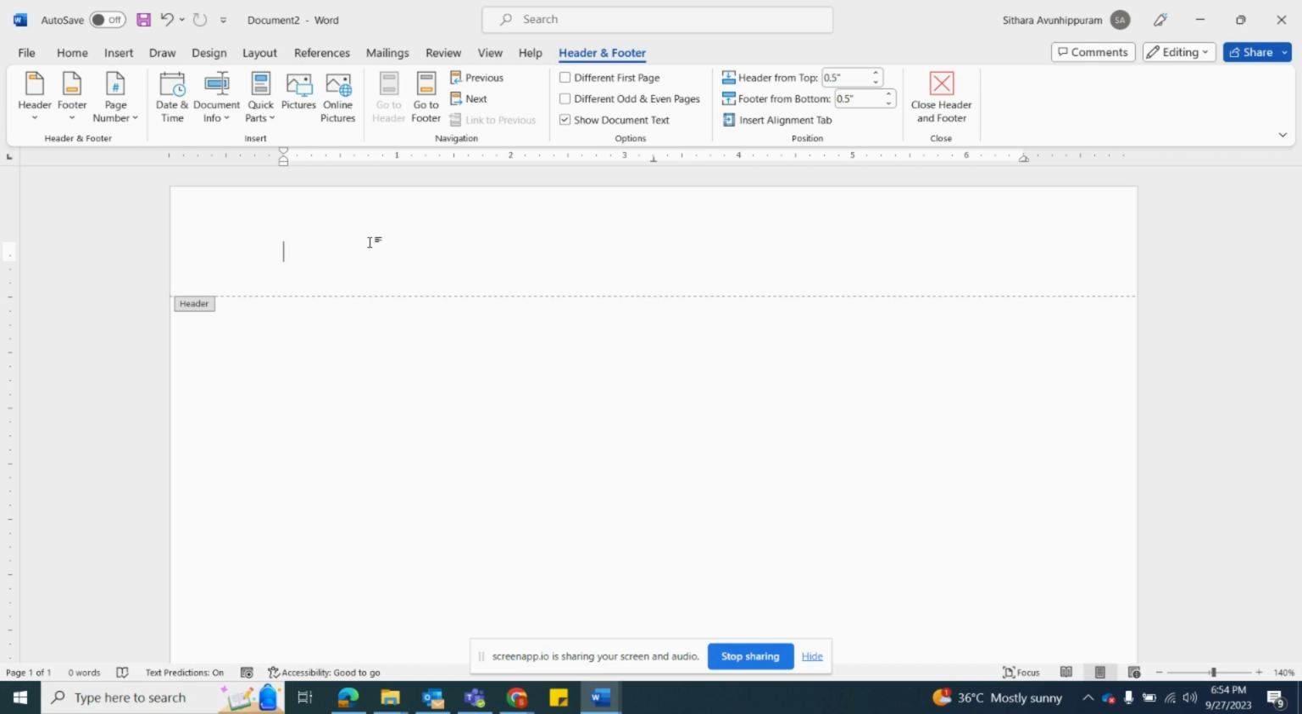For example, if I'm going to create a document about, let's say, plants, then I'm going to write the header as plants. Plants. Now, I want it to move into the center. So, how do you do that? Alignment. Alignment is the arrangement of an object inside the Word document. So you will have to go to the Home tab.